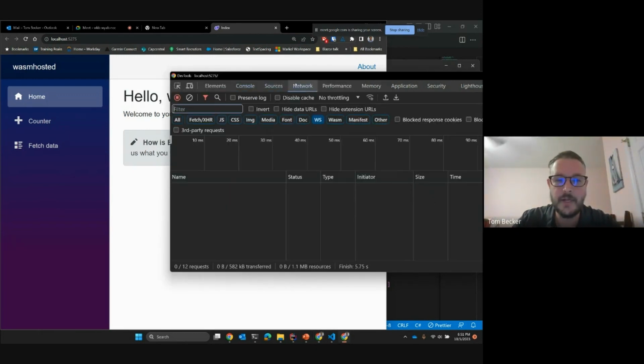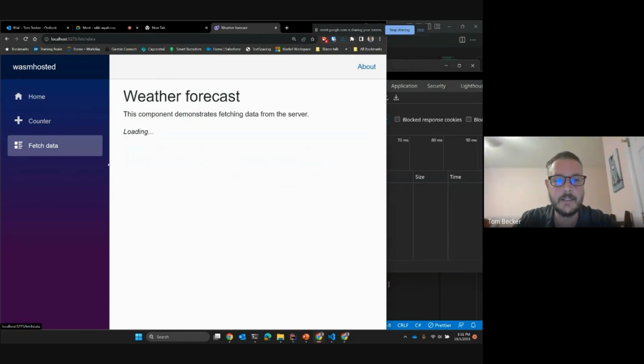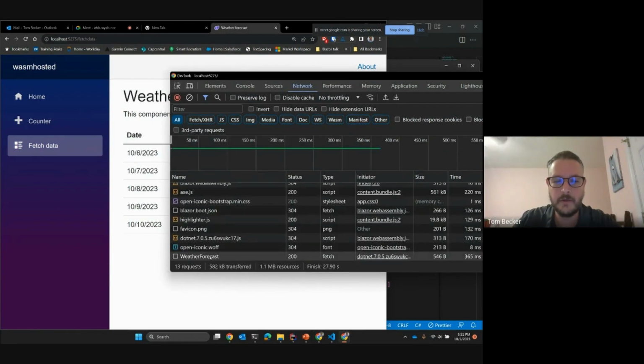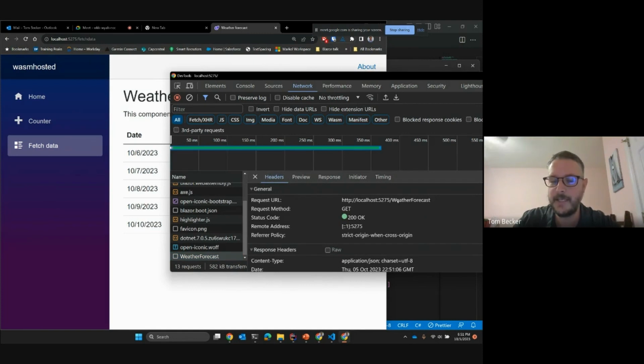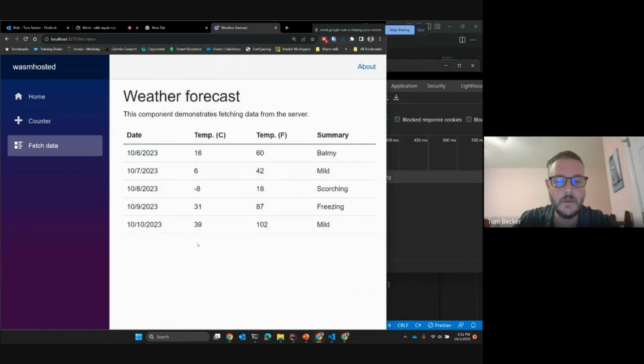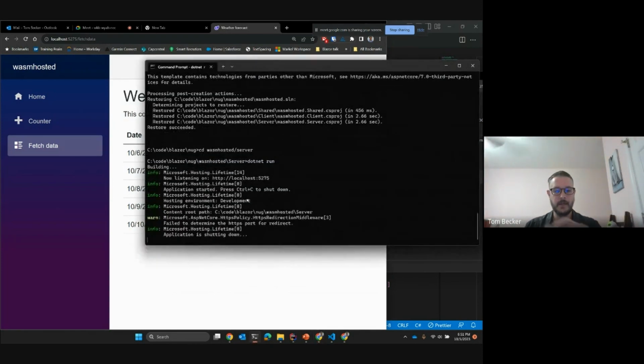So we're just going to switch over to the network tab. And if we click fetch data, it's actually hitting my server. So here's our weather forecast API using my same route that I would normally do with a web API. So it's calling that and getting my response of all my weather stuff that gets scaffolded out for me. Okay, so that's kind of the big differences between server and WASM.